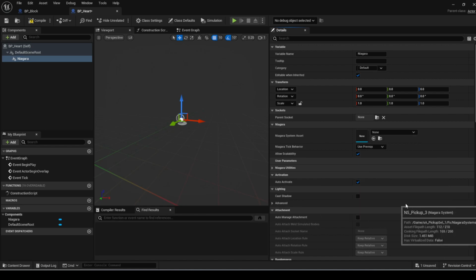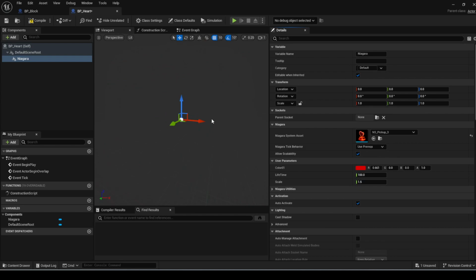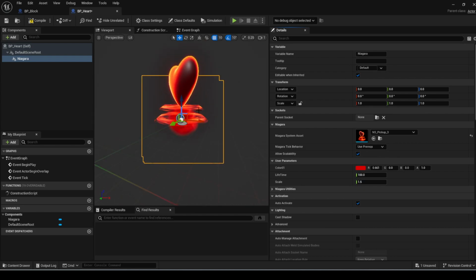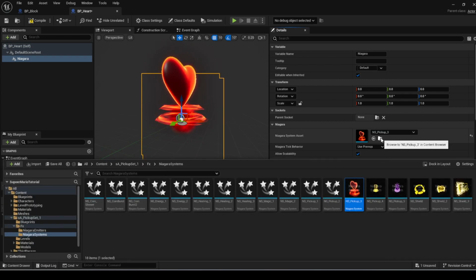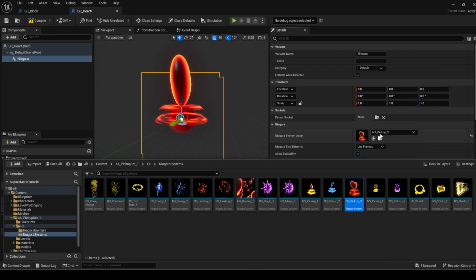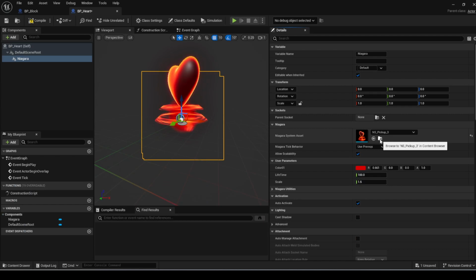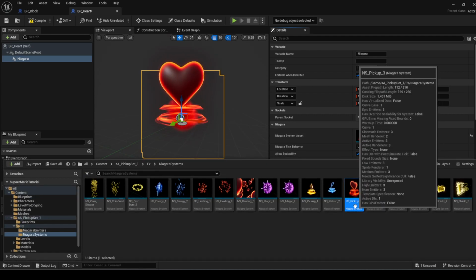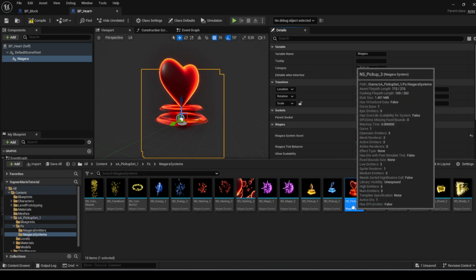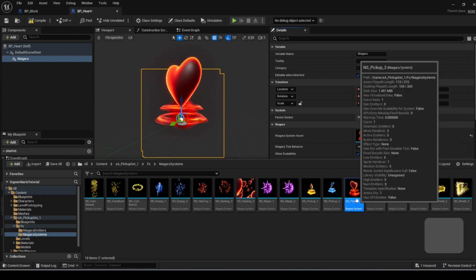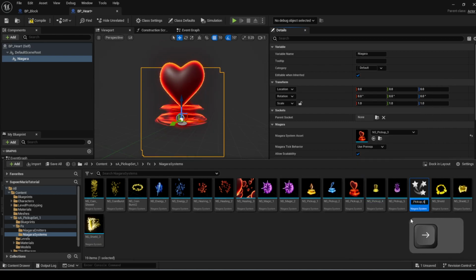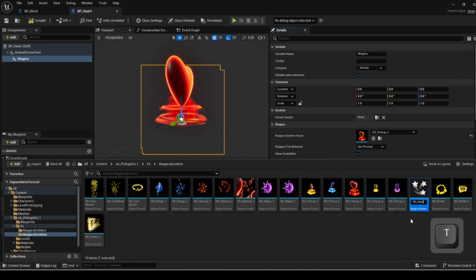Okay, it's this. But I don't want these rings. So let's modify it. Click the folder icon and get to where it's located. And let's duplicate this with Control D. Let's call this BP_Heart. Cool.